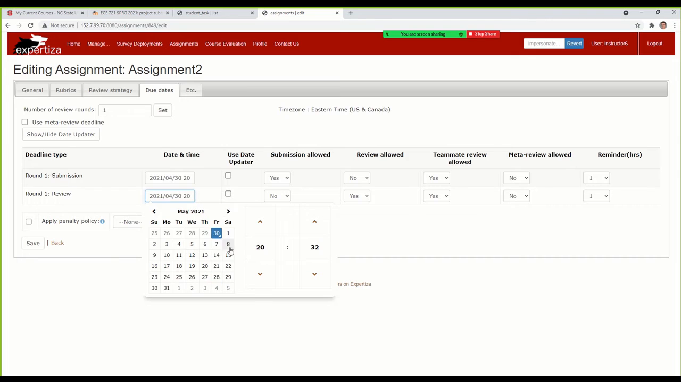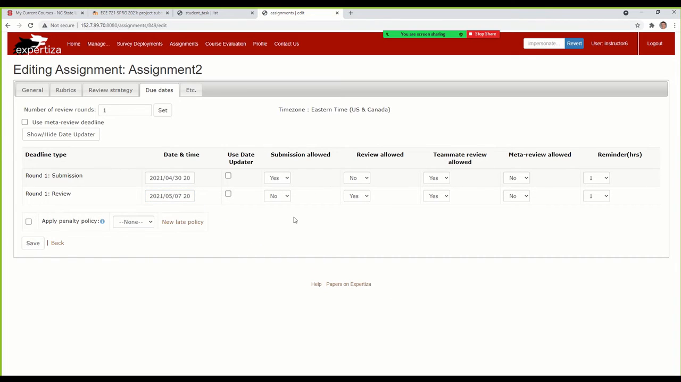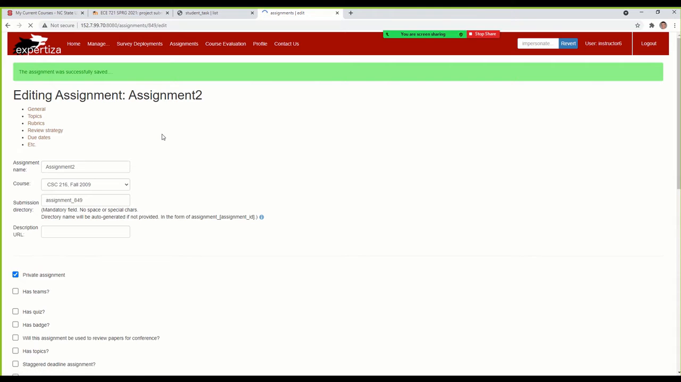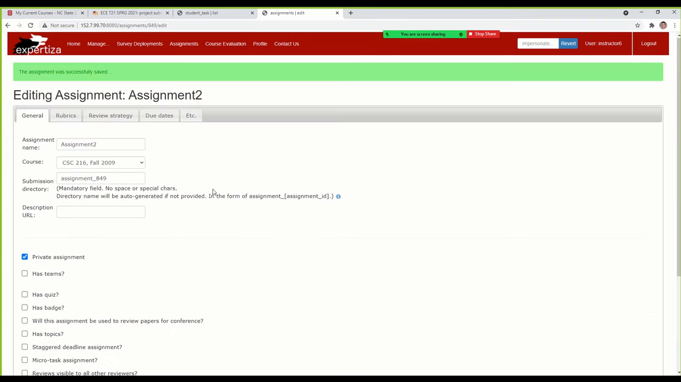And I'm just going to pick a time like a week from now, and then you're going to want to save all this. Review allowed matters for the review, doesn't matter for submission. All the other fields are unnecessary. You want to have number of review rounds at least one or greater, and that's the default. Once that's saved, you go to manage assignments.